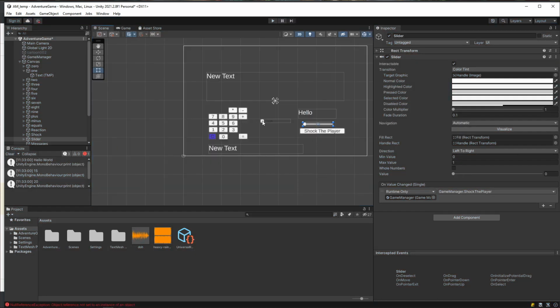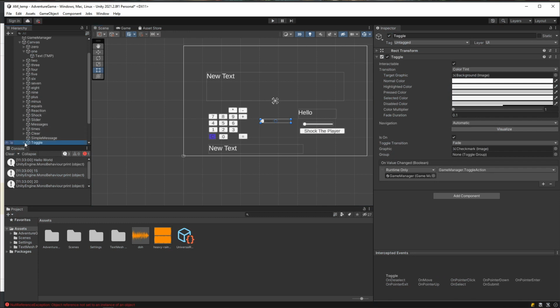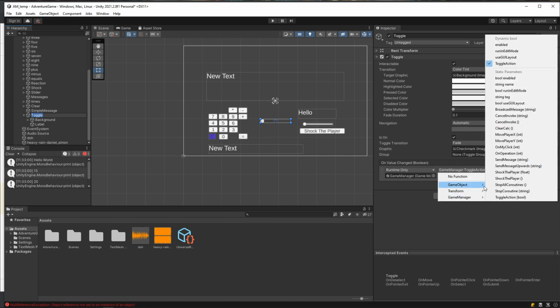For a toggle, see here we have a toggle which has some appearance settings, but the important part about the toggle is that it also has an on value changed, just like the slider did. But a toggle is just a Boolean. It can be either true or false. So we can use that to call some action in our game manager. If I drop that down, in game manager I can see that there is a method called toggle action that takes a dynamic bool. So on the fly, I can determine, should I turn the flashlight on or off, for example.